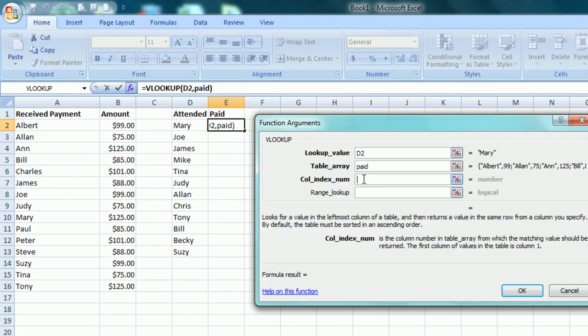Then the column index number. This is the column number in the table that I want to return. I have a range that's 2 columns wide. If I find a match for this Mary, which is here, do I want to return the value in column 1, which is the name, or in column 2, which is the amount? For this activity, I want her name. And then the range lookup. There are 2 options, true or false. False means it has to be an exact match. True means the closest match. Most of the time, you will not want to use true. You'll want an exact match. So we'll use false, and we're ready to go.